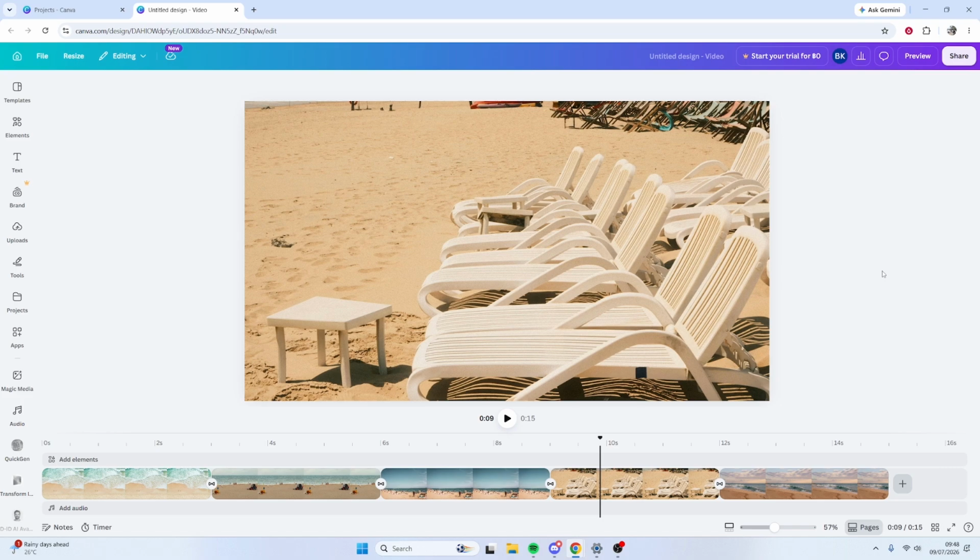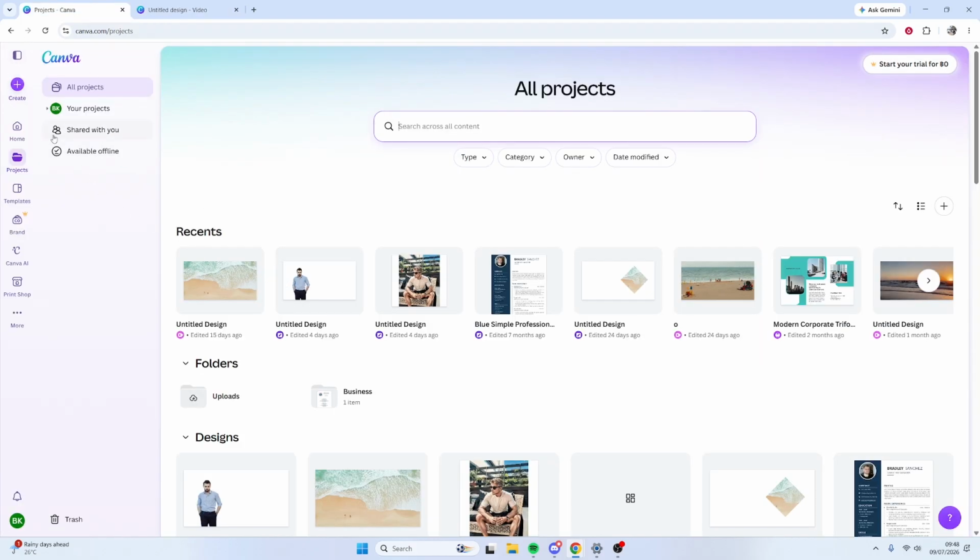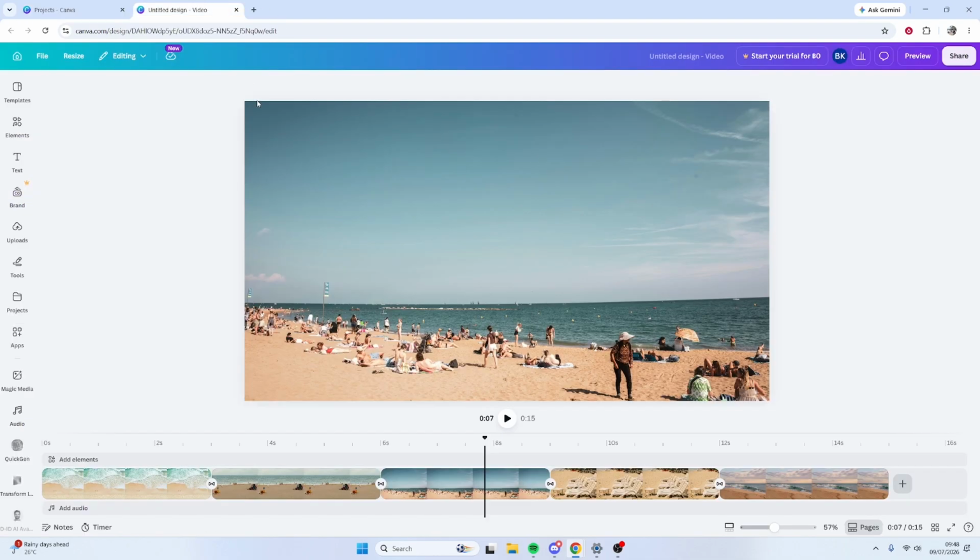In this video, I'll show you how you can put a video that you've created on Canva onto a USB flash drive. So right here I have a video project open in Canva. You can find your video project by going into projects and finding it, or you can create a new one.